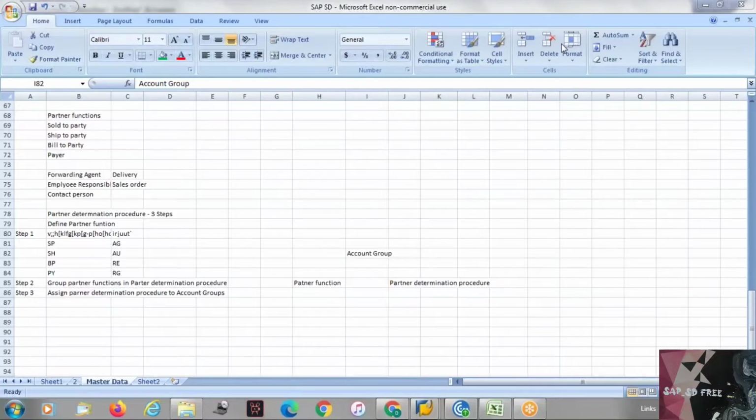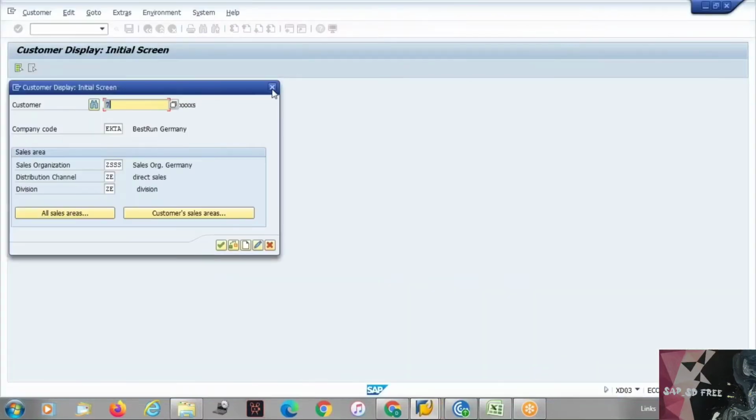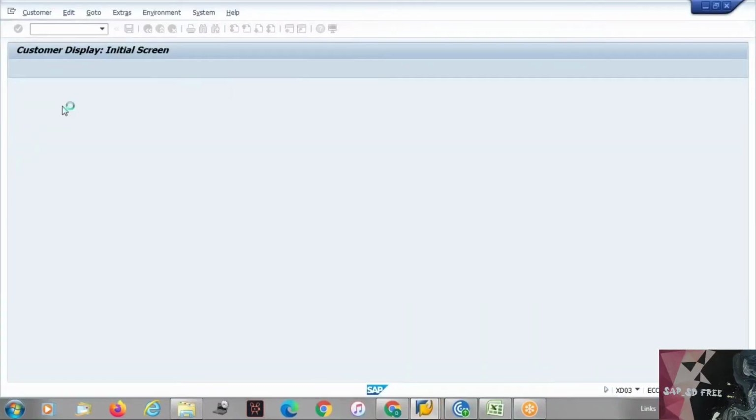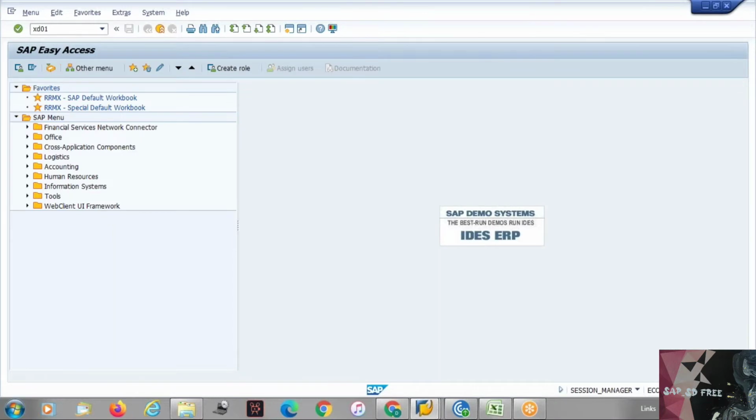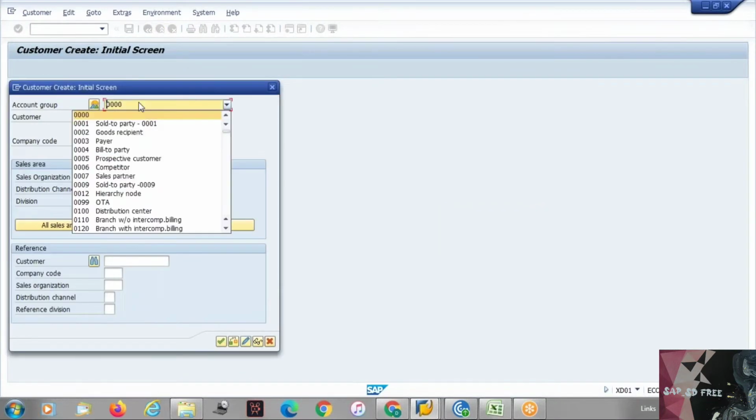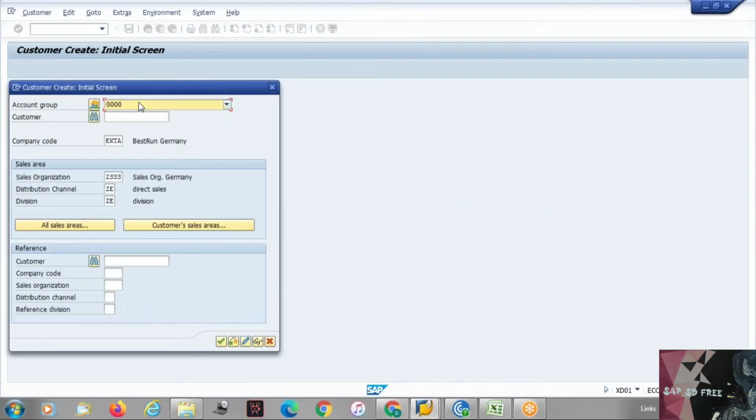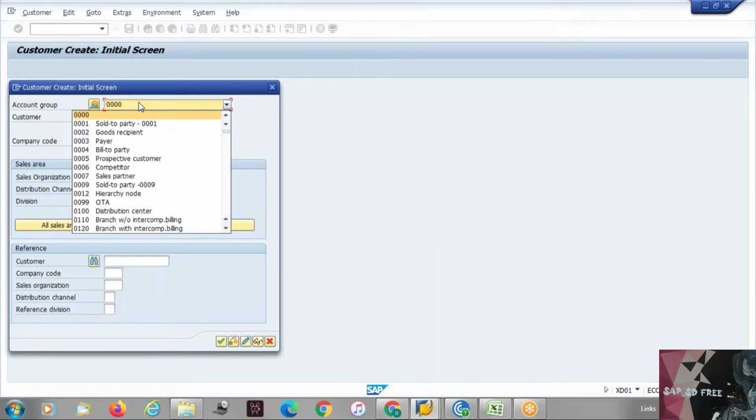Do you guys remember what an account group does, or where you use it in master data? Whenever you create master data in XD01, the first thing that you enter is an account group. It is the first thing you create and first enter. And what does this account group control? Based on the account group, it controls which fields are mandatory and which are not.